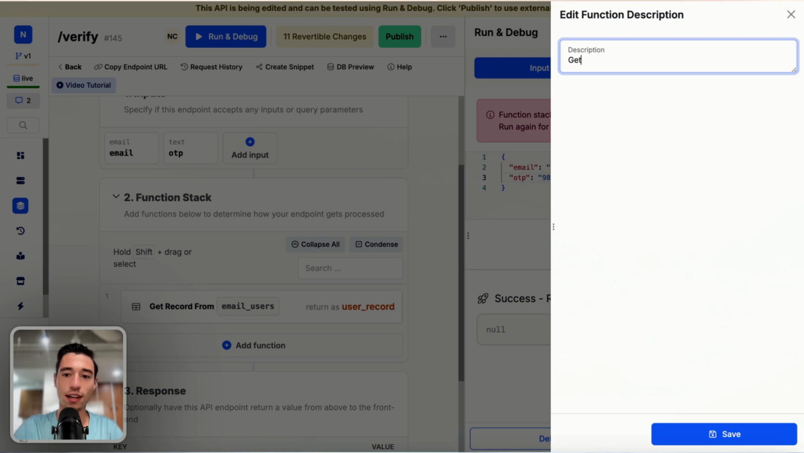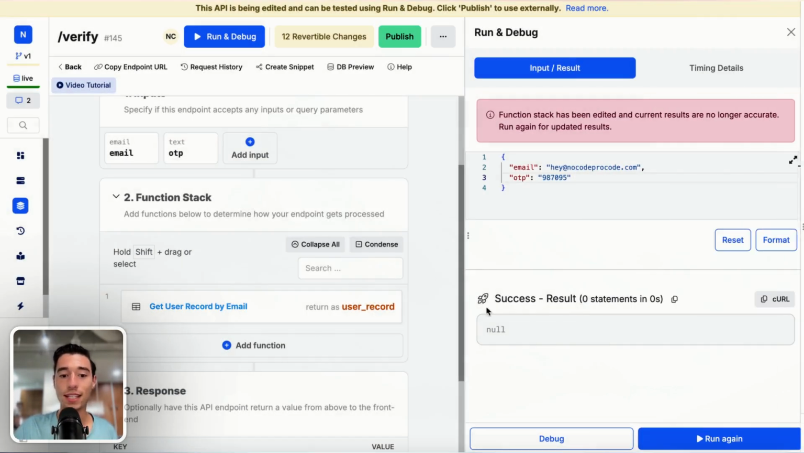We call this get user record by email, so we know what this step in our function stack is doing. It is very important that you name them because you don't want to get confused with everything that you do.